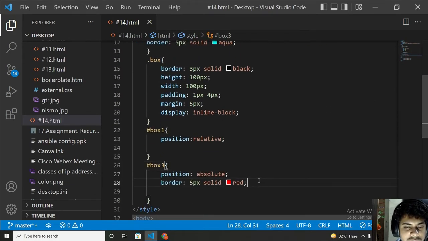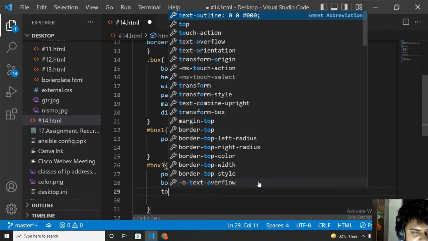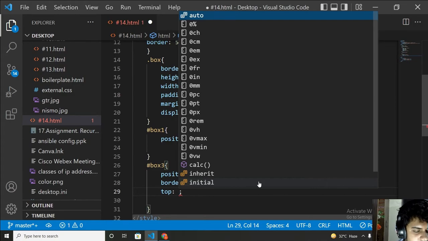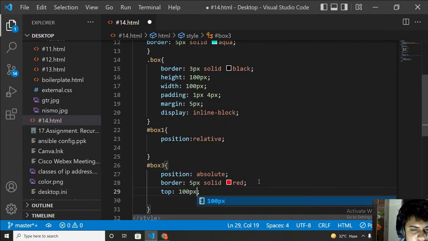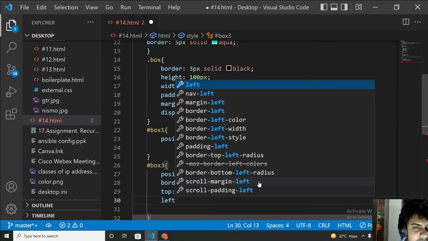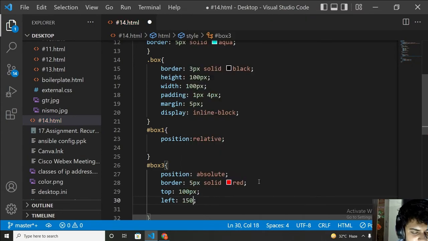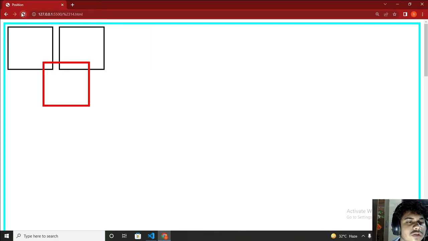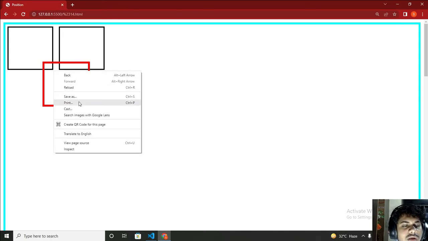First let me give something from top, let me give 100 px, and from left I should also give any number like 150 px, or let me just do 100 px. So now if I refresh this, as you can see, the absolute position is this. So I can also configure it by Google Dev Tools.